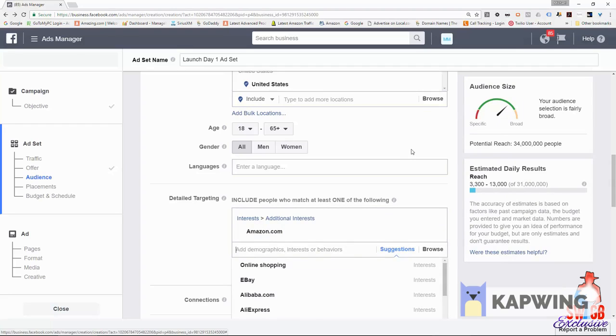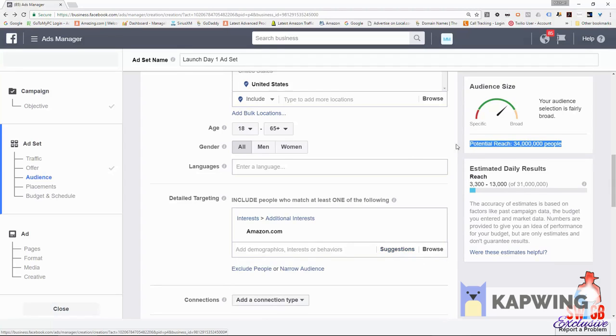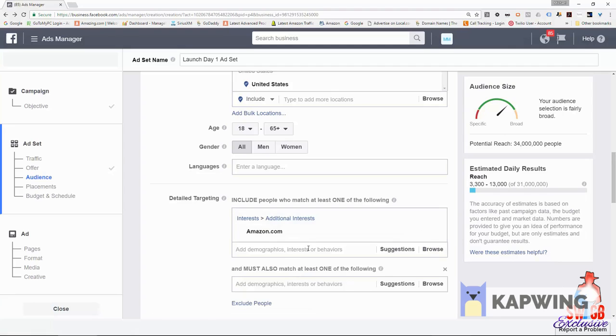And it doesn't mean that they've gone out there and selected and said, yes, we like Amazon.com. Facebook knows a lot about their customers, and they know the people who've clicked on Amazon ads in the past. And that's really how they determine people who like Amazon.com. And if you notice, we've gone from 196 million people to only 34 million people, still a little bigger than I'd like. So we're going to narrow this down even further. And we do that by selecting the narrow audience, and it's going to create another interest box just like this one.